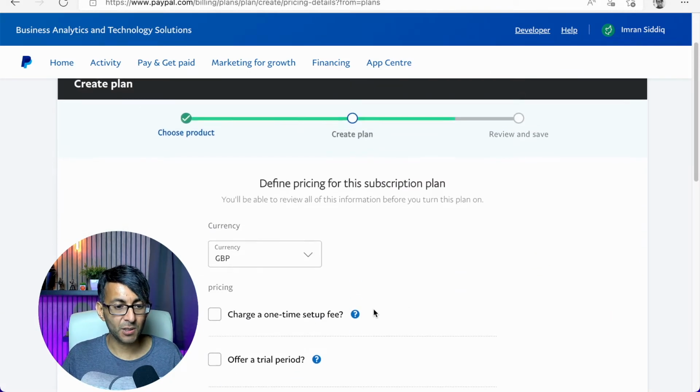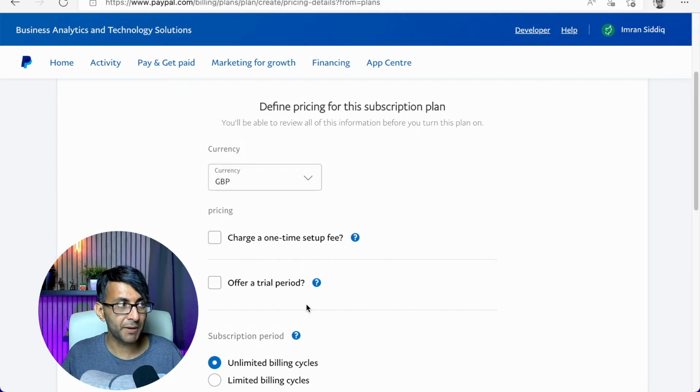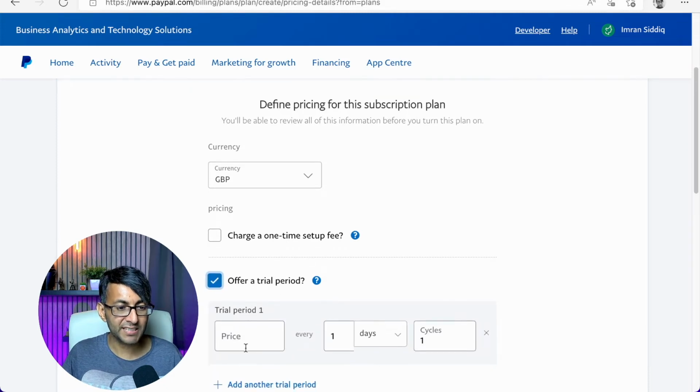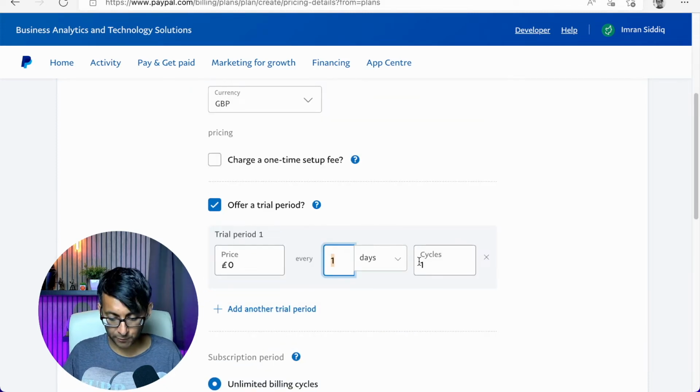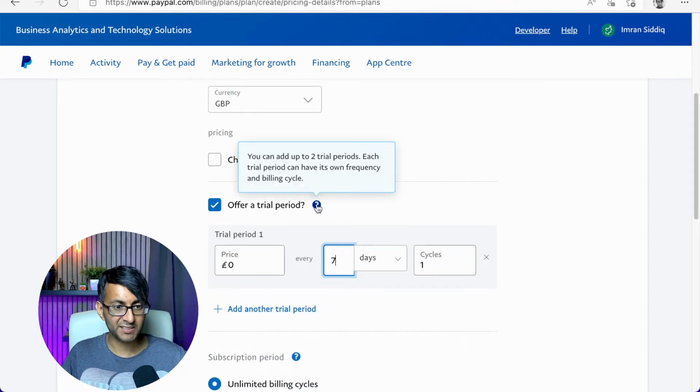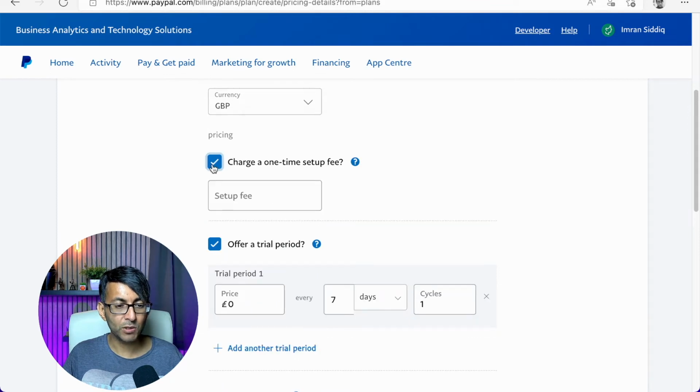And now we get to decide our price. Is there going to be a trial period? So you might say, hey, join, you get 7 days free. Zero price for 7 days. And there's only one cycle, right? So after 7 days, this ends. And there will be a setup fee?